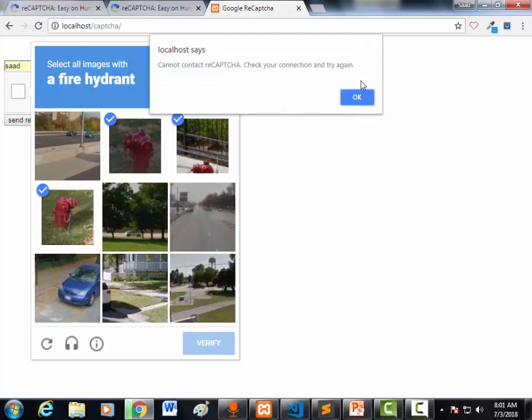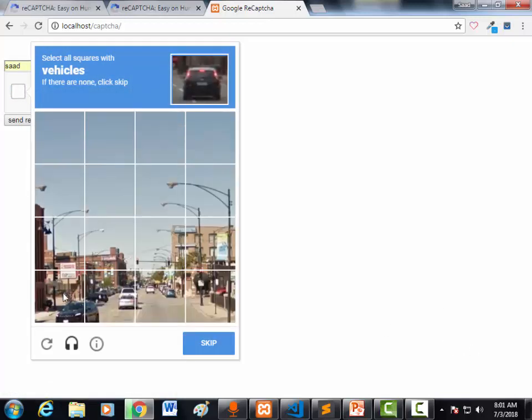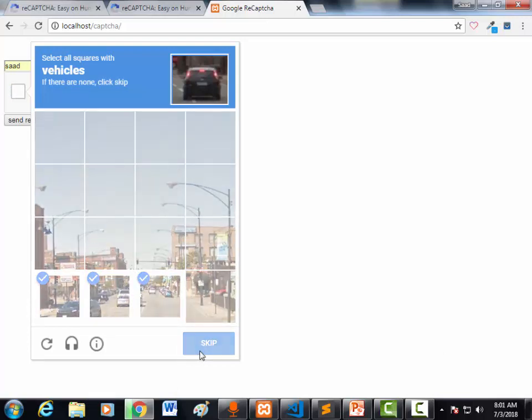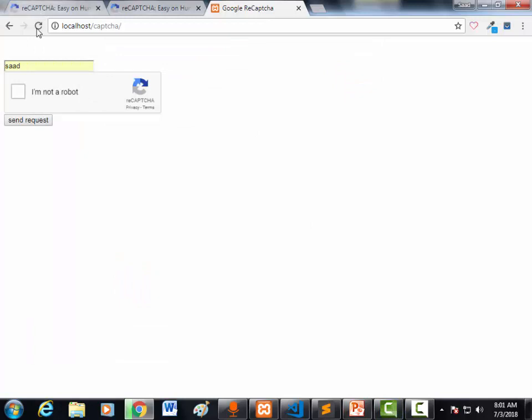Oh, connection lost. Again reload. There is some disturbance in my local connection. Verify. Oh, this internet connection is disturbing much. Hello, there were some network issues. I have resolved my network issue and I have resumed it again.